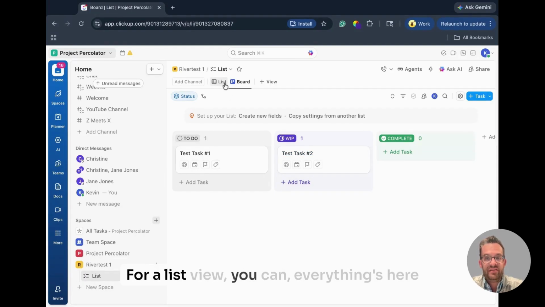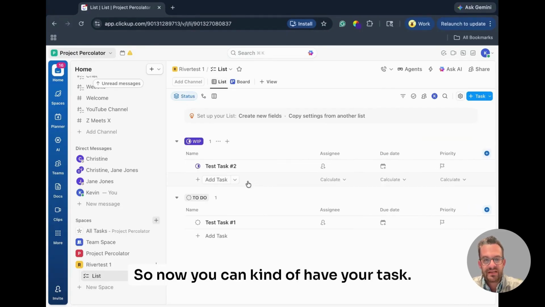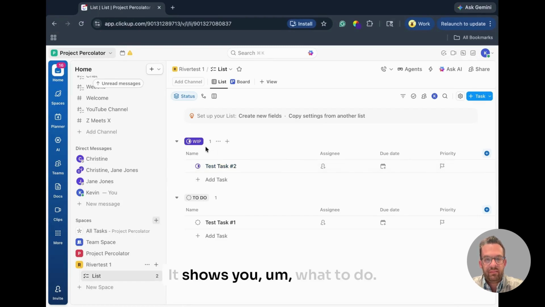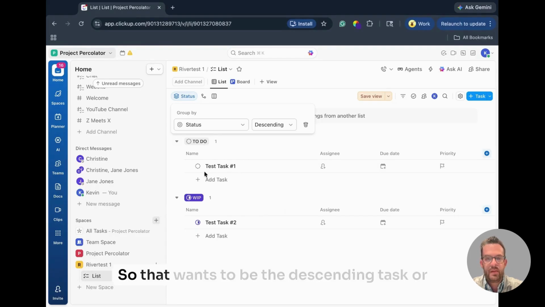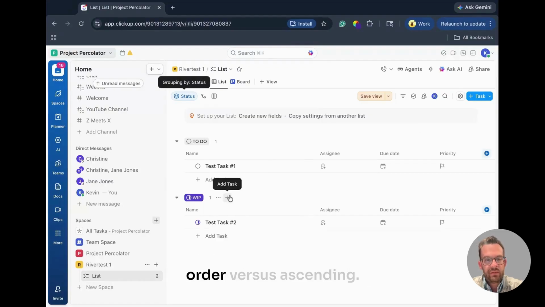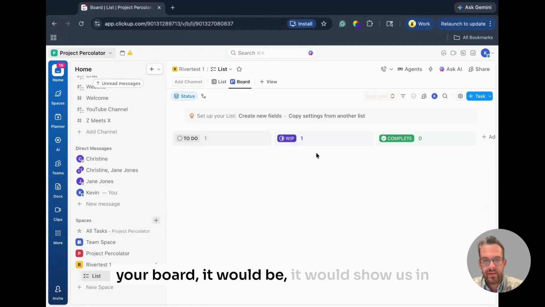For a list view, everything's here as well. So now you can kind of have your task. It shows you what to do. You can move these things around. So this would be up here. I'm going to do this by status. I'm going to do descending. So now it's to do, WIP. So that wants to be the descending order versus ascending. So now it follows your board. So it's to do, WIP. And then if there was a task that was done in your board, it would show the same here.